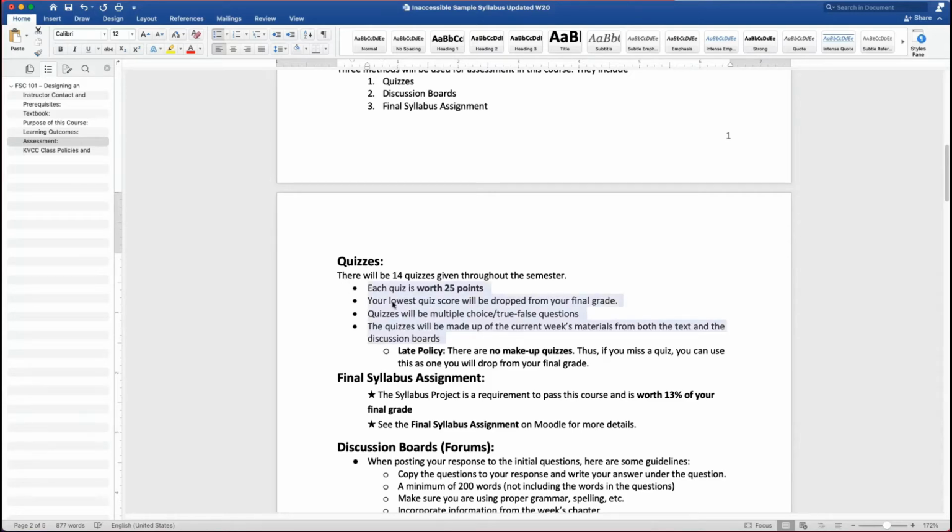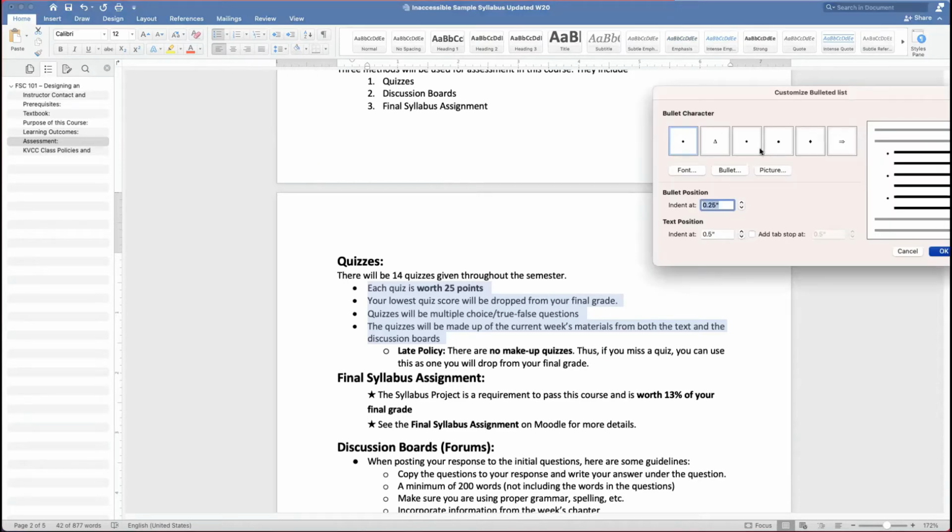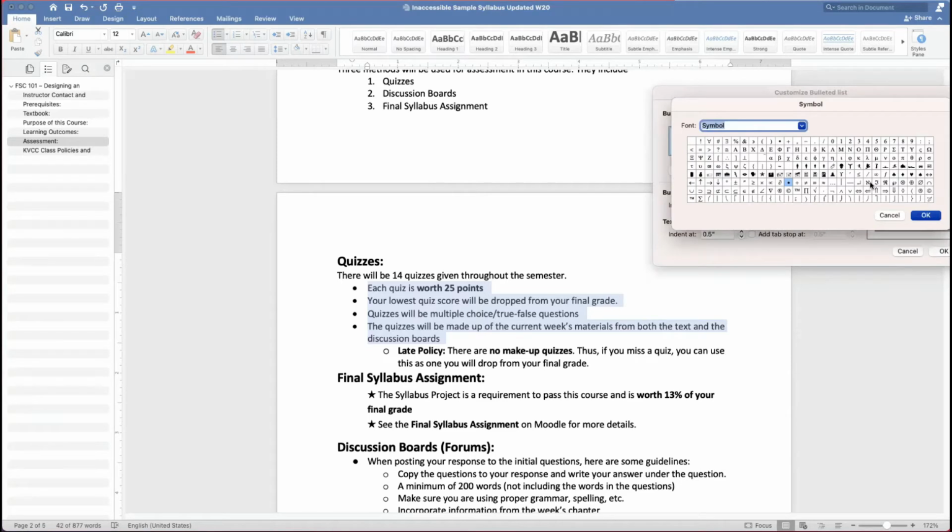So if you just highlight all of your items here and click on this little down arrow next to the bulleted list, you can define your own bullet styles. So if I go into define a new bullet here, and I click on bullet right here, I can choose what I want that bullet to look like from all of these different options. So let's say I wanted it to be this delta symbol for whatever reason. I wanted that to be my bullet.